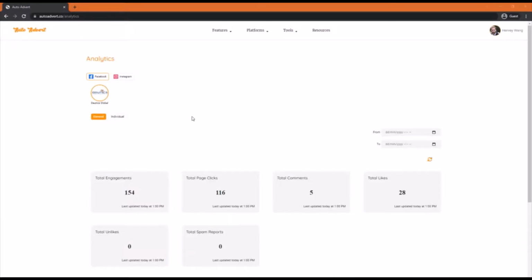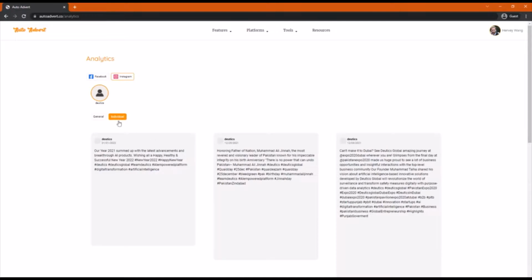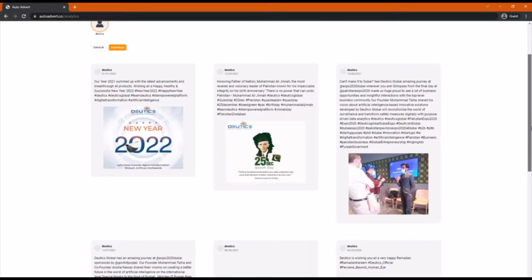You can also see the Instagram analytics as well, and all other connected profiles will be shown here. So after clicking Instagram, I have this connected business account, and here you will see the general analytics: total impressions, total reach, total profile views. You can also see the individual analytics of each post. Here you can see all the posts.